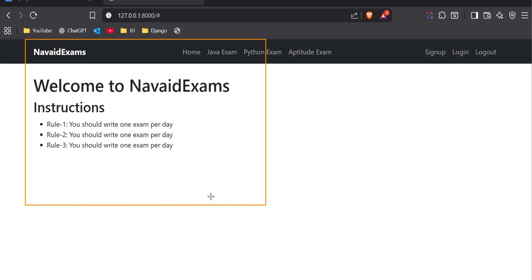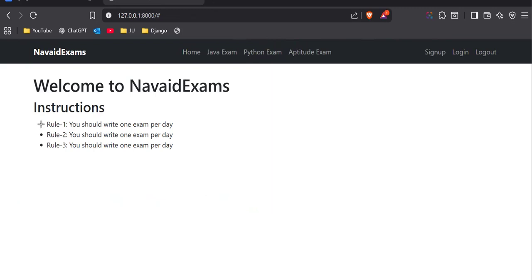Now what I want to do is, when someone clicks on home page, this page should appear, which is already appearing. But when someone clicks on Java exam, the Java exam page should come. When someone clicks on Python exam, the Python exam page should appear here. When aptitude exam, the aptitude exam page should be there. But there is a condition.